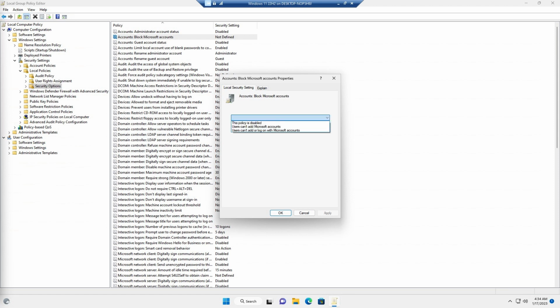Now click the drop-down menu. As you can see, there are 3 options. Even though your selection was probably blank like mine, it was set to Disabled. The option I suggest is Users can't add Microsoft accounts. This will make it so, while this is set, no one can add a Microsoft account to this computer.